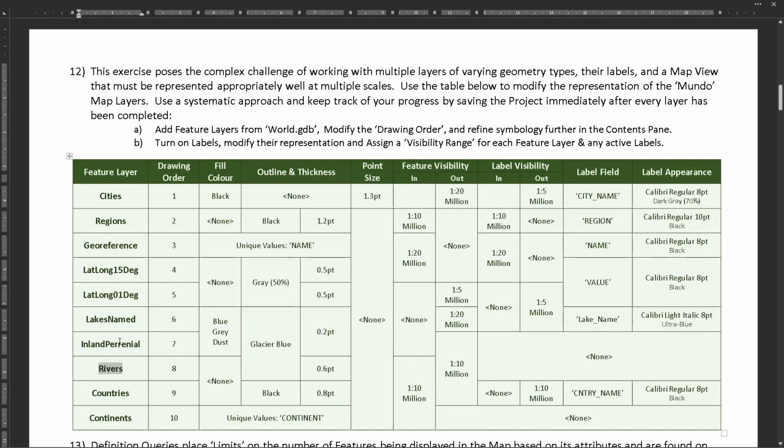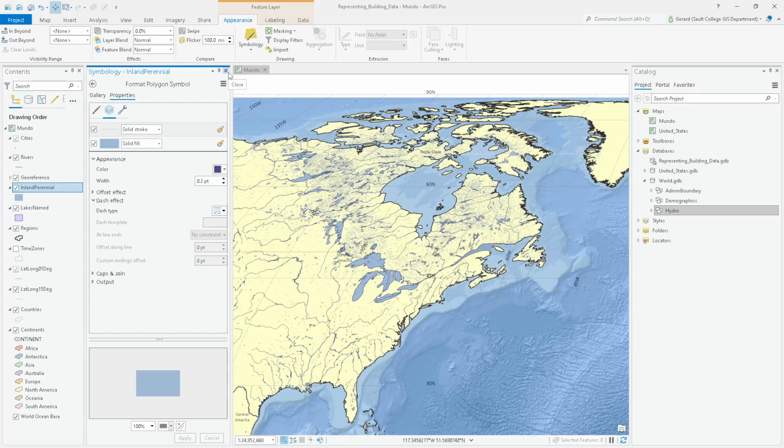We got to set the range so that, did you see how long it was taking for those inland perennial lakes and rivers to just draw? Because there's so many of them. They're a higher resolution, or they're meant to be viewed at a larger scale. So don't be looking at them in beyond 10 million. And no labels. So the appearance in beyond 1 to 10 million, they're gone, or they're supposed to be gone.